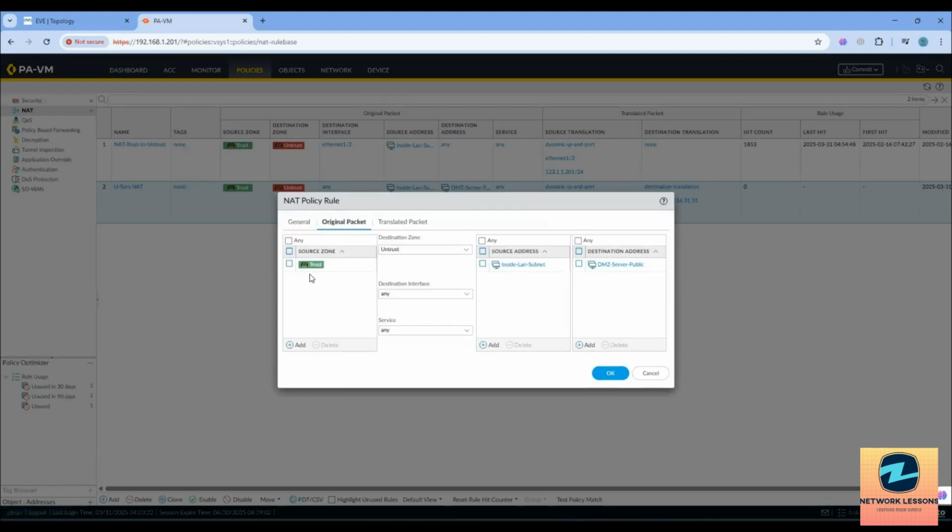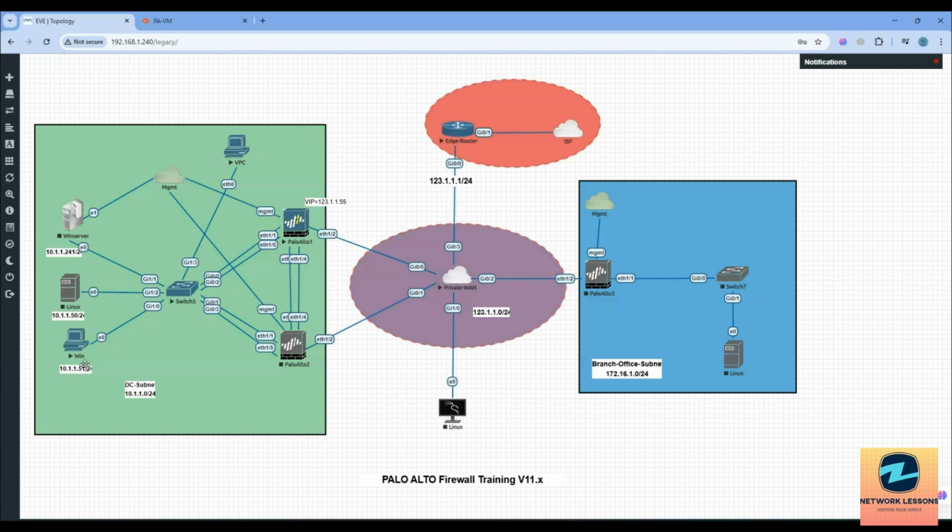The original packet is going from trust to untrust. Earlier I mentioned DMZ, which was wrong. From the point of view of this user, he is going to a public address, which is on the untrust. So the firewall, after receiving all this and checking the policy, is going to translate it and send it to the DMZ server.